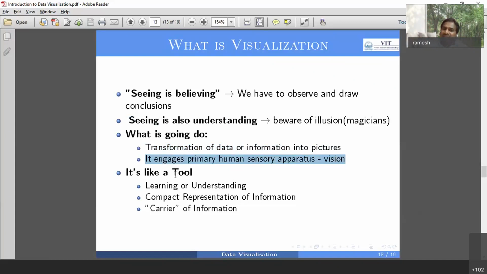That's why visualization is like a tool. It's mainly used for learning and understanding. That's why even in childhood, for children also, the education system has changed.